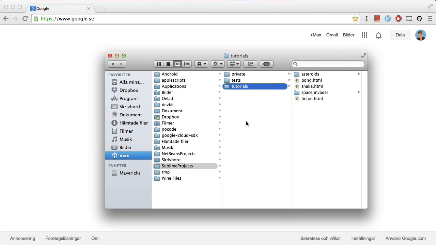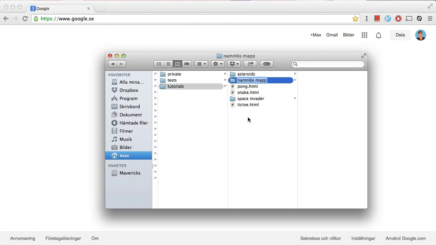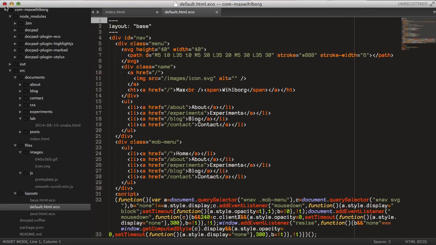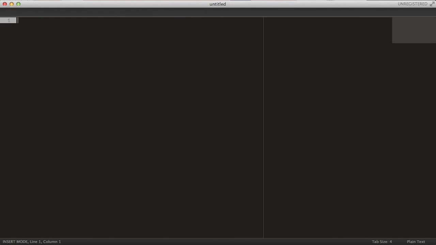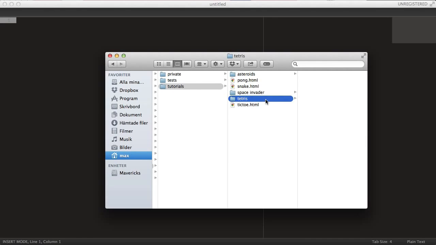We can start by creating a new folder on our computer, and I will call it Tetris, and just open that up. This is the source code for my homepage at the moment. As you can see, I use DocPad for the backend of the site. But anyway, enough of that. Let's open up this folder we created with Sublime Text, and I just got a text here. So one second guys, be right back.